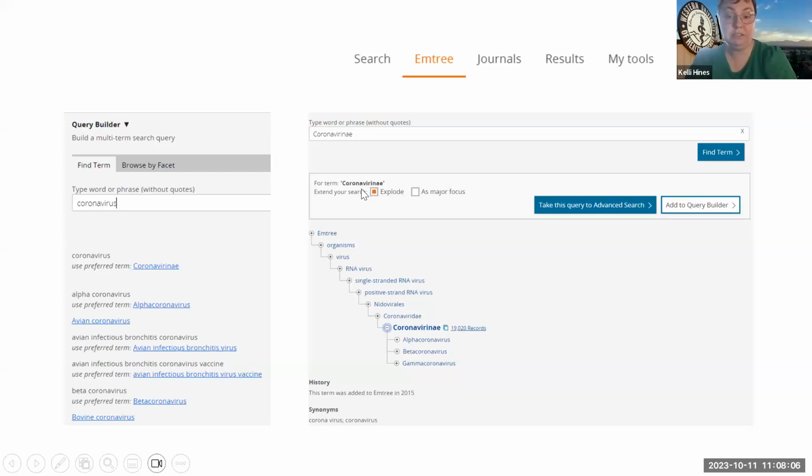And so if you did explode, you would search alpha coronavirus, beta coronavirus, gamma coronavirus, and any of the other subheadings beneath those. And if you checked the 'as major focus' button, all of the articles would have coronavirus as a major topic, as opposed to just having coronavirus somewhere in there, especially now, post-pandemic, where everything might have coronavirus mentioned in one place in the article or in the abstract, but not actually be about a particular coronavirus. So you can use this to find articles that have been tagged as being about that particular topic.